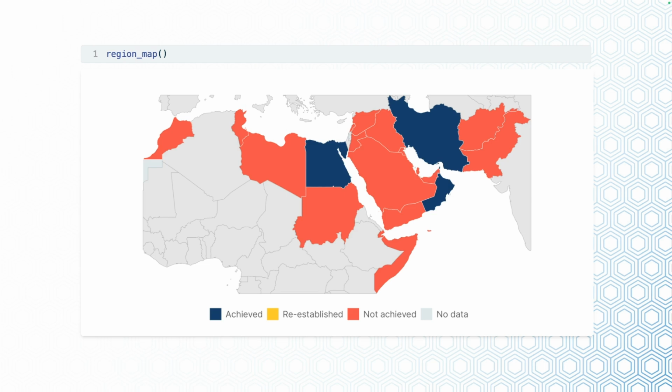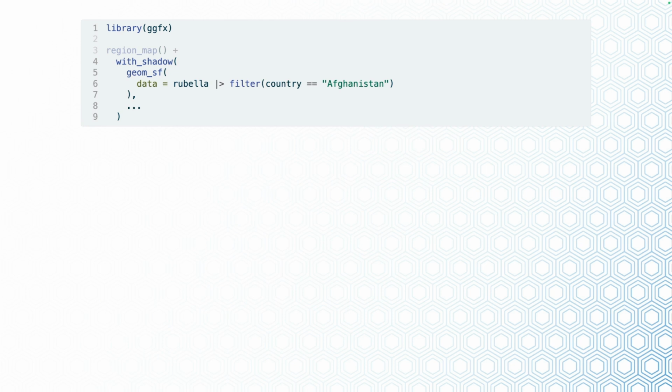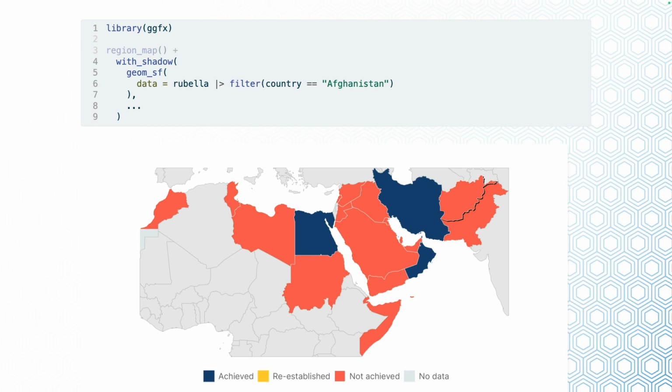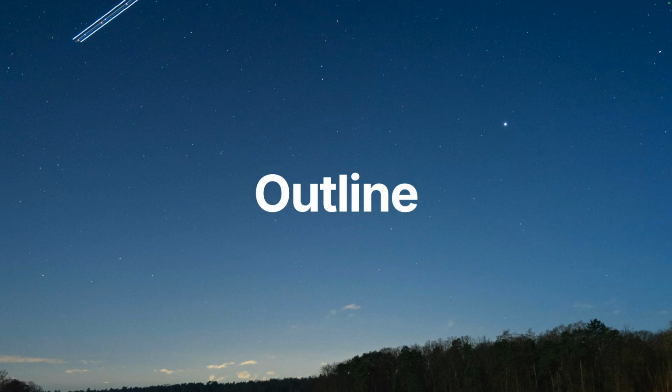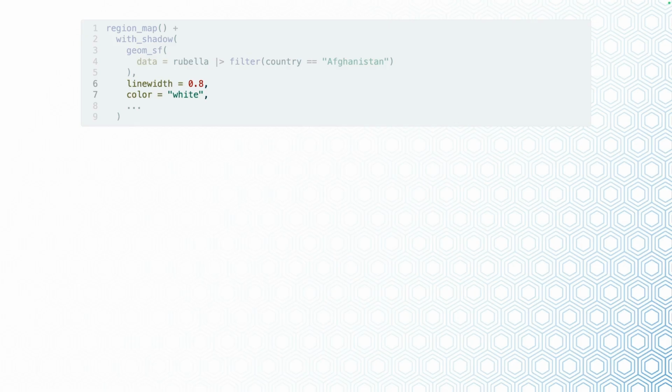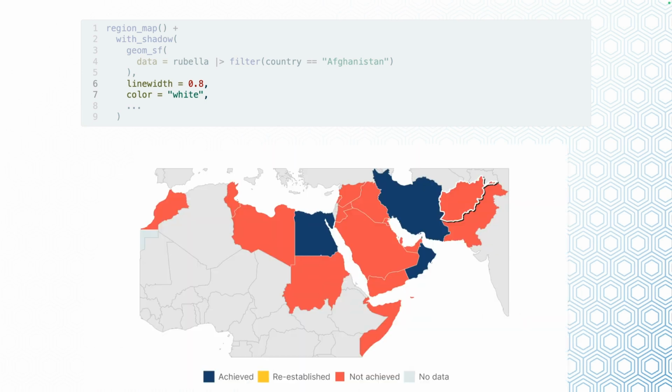Now, if we wanted to highlight Afghanistan, one way that we do this is using shadow. We use a package called ggfx, and we use the function with_shadow, wrapped around the geom_sf just focusing on Afghanistan. What that does is it gives a little bit of shadow for that country. You can use this with bars, you can use this with anything you want. But you can see how it makes Afghanistan pop just a little bit. Now, it's still a little bit subtle, so we use an additional aesthetic property, outline. For that, I added linewidth 0.8 and color equals white. And you can see how now Afghanistan is even more apparent.